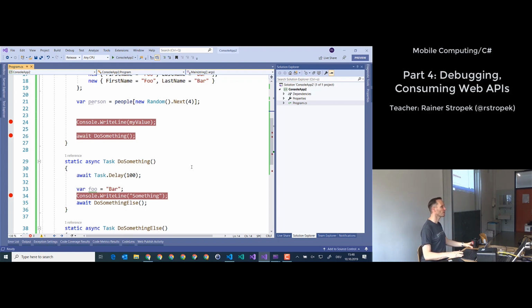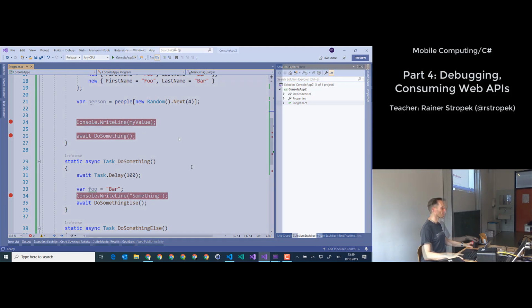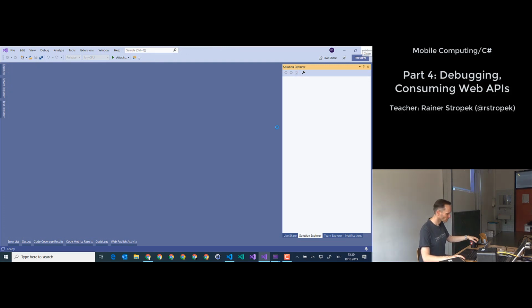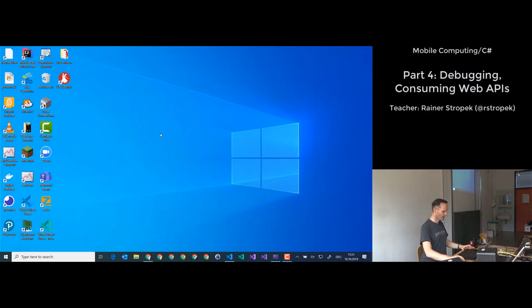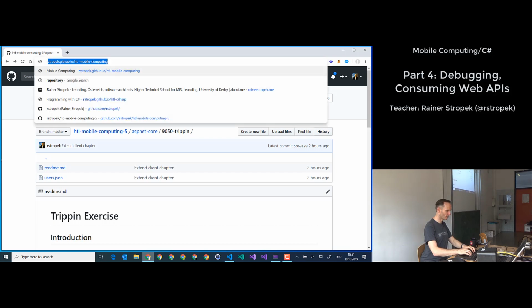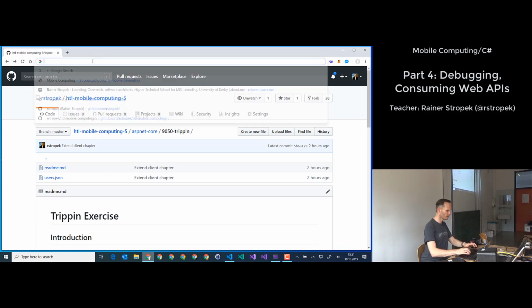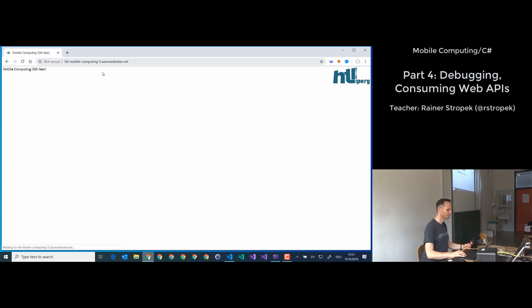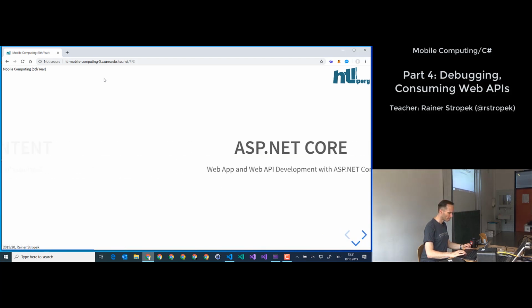This works with ASP.NET Core applications too. So just if you have a web API, just set a breakpoint and that's it. Good. With that, let's stop the debugger stuff and let's start with consuming web APIs. Let's go away with that one and open the slides for now. We are here in this one. Good. It's the next chapter here.